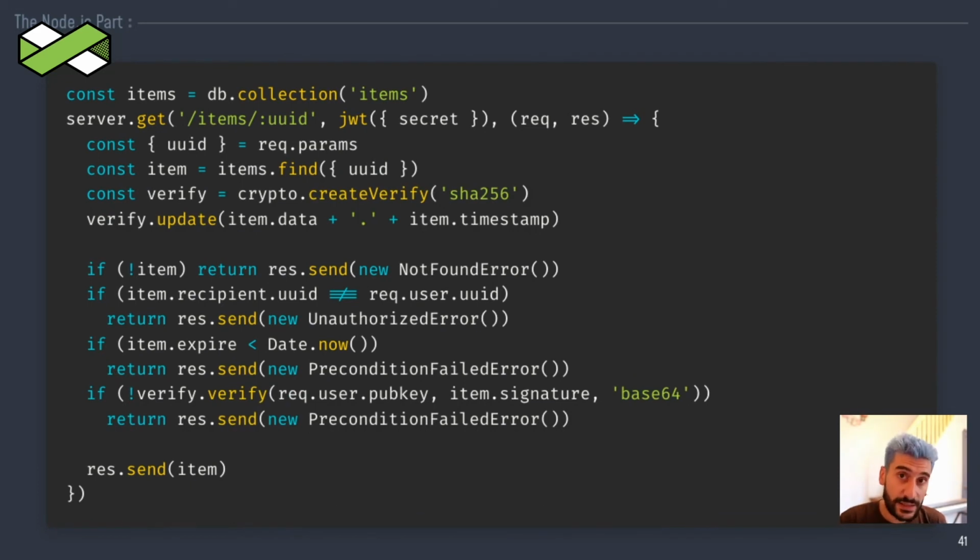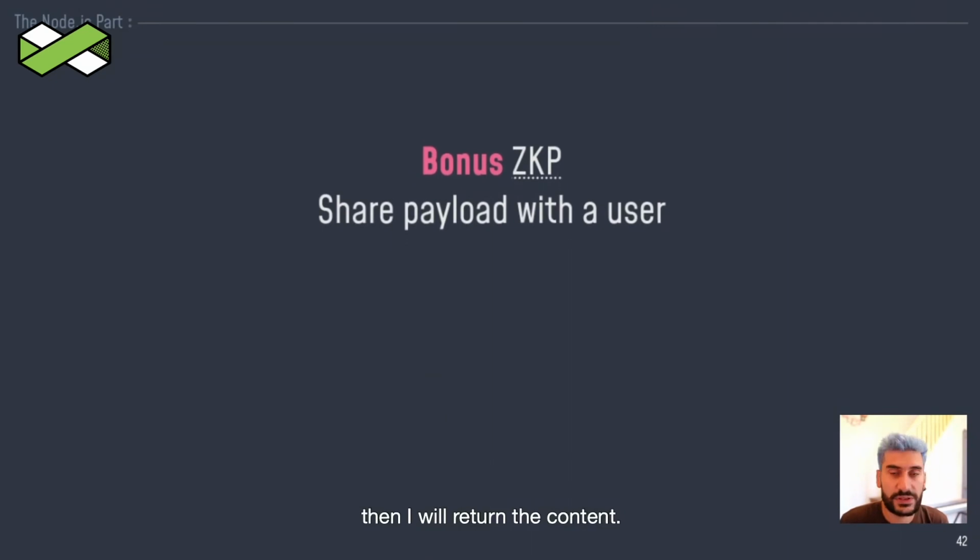Otherwise, I will check the signature, check that the content hasn't been tampered with on the backend itself by some malicious attack. And if the signature is still the good one, then I will return the content.